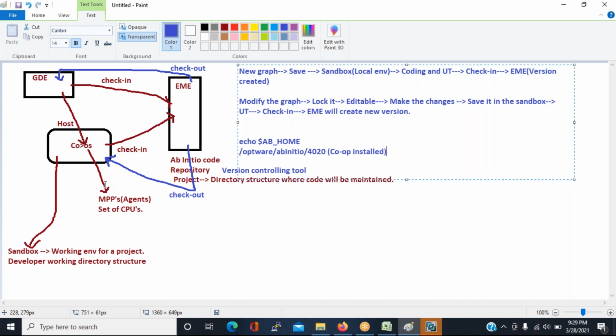But most of the work will be done only in the GDE. But when we are pushing the code, then the columns will come into the picture, right? Once we develop the graphs in GDE, it will communicate through the host. But when you want to move the code to production, then Unix will come into the picture.